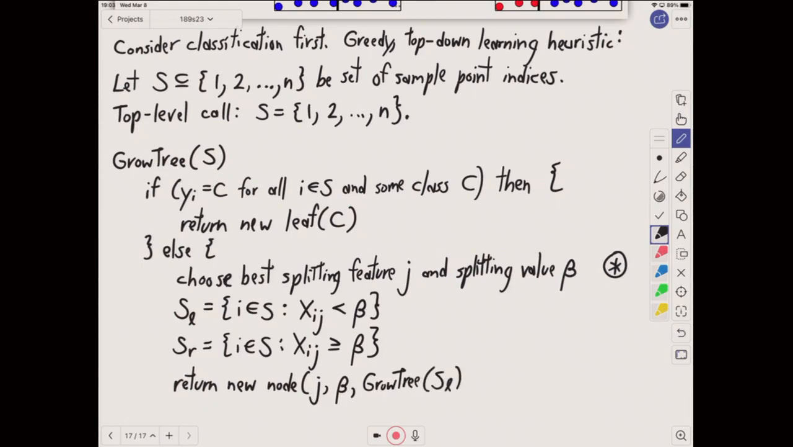So here's a recursive call that builds the left subtree. Here's a recursive call that builds the right subtree. Except for explaining how we do the asterisk part. Are there any questions about this?